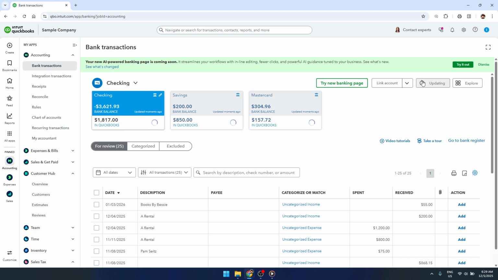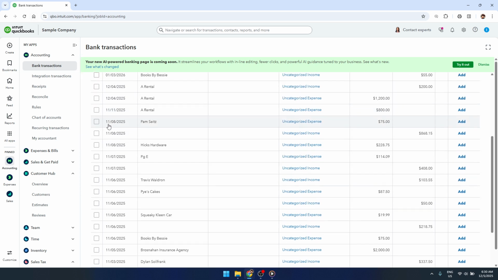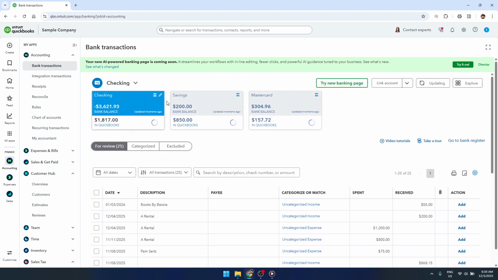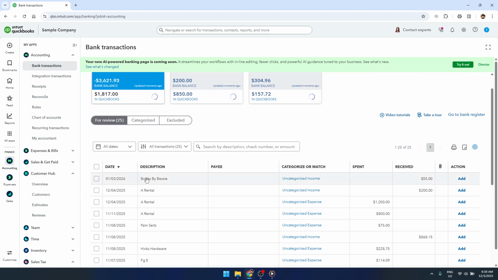If the update doesn't work or the feed still looks stuck, you can try a more manual refresh. For this, you'll go to the Banking menu, then Bank Feeds, and then open the Bank Feeds Center. Here you'll see each bank account that has a feed set up. Find the affected account and look for the refresh icon next to it. Click that refresh icon a few times. Each click prompts QuickBooks to try again to connect and pull the latest data from your bank. After a few refresh attempts, return to your bank transactions view and confirm that everything looks up to date.